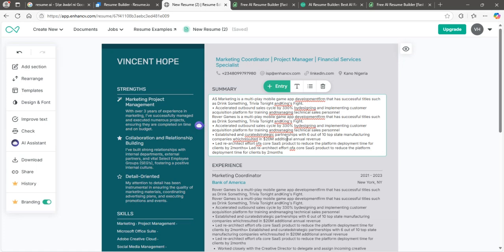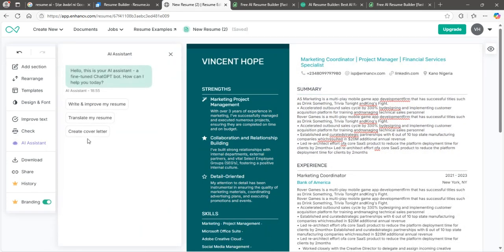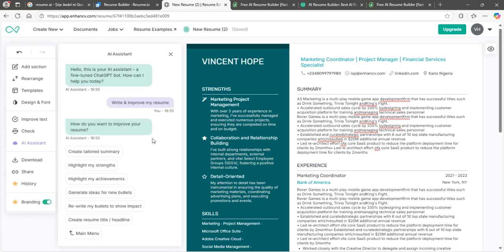If the content is okay, fine. If you still want further AI assistance, you can come here, click AI Assistant. If you click on the AI Assistant, you say, write to improve my resume. You say, what does it want to do? Translate my resume, create a cover letter. Now you can click, say, write to improve my resume. It will ask you now what kind of area. You say, highlight my strengths. Here, these are the strengths, these are the skills. So we can say, okay, let's say highlight my strengths.